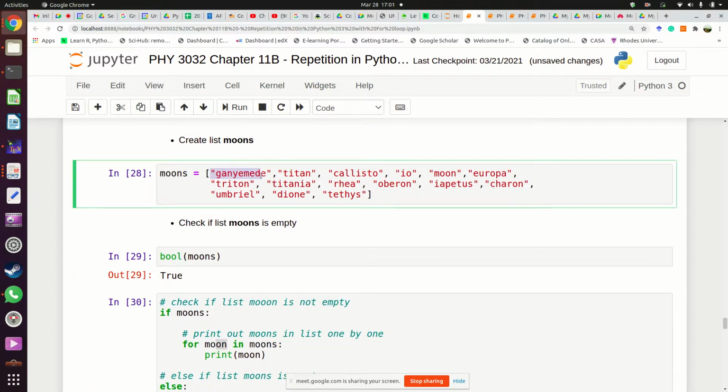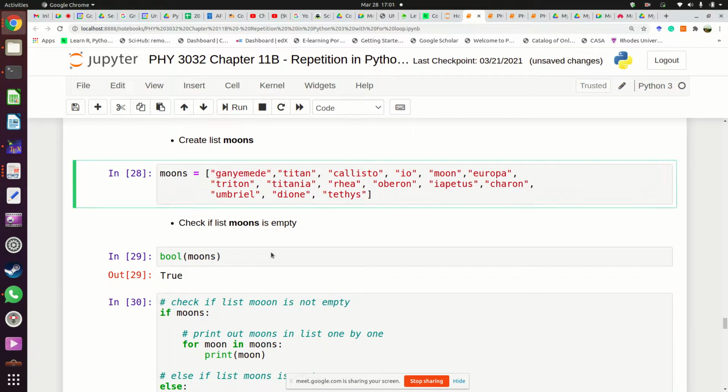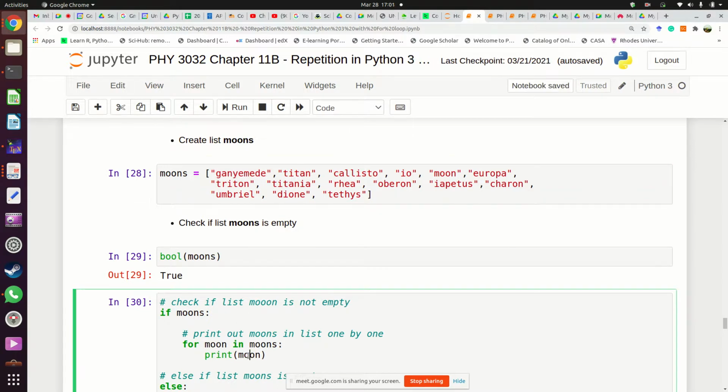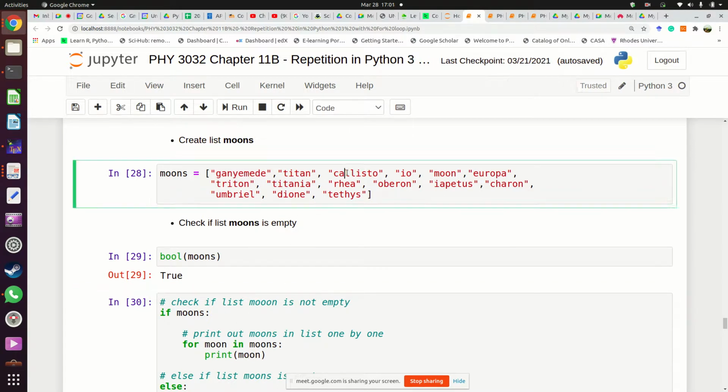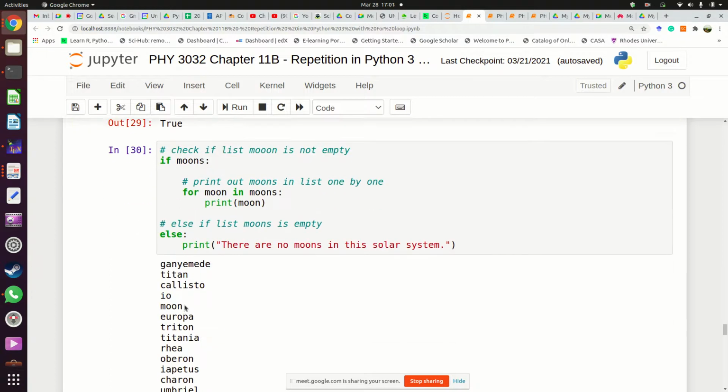So this one, the first item is picked. In this for loop, it's picked, then it's stored in moon. Then we print out moon. Then next, it moves to the second item. It's picked, it's stored in moon, then it's printed out. Thirdly, like that. You keep on doing this until all of them have been printed out. That's why they get printed out this way.